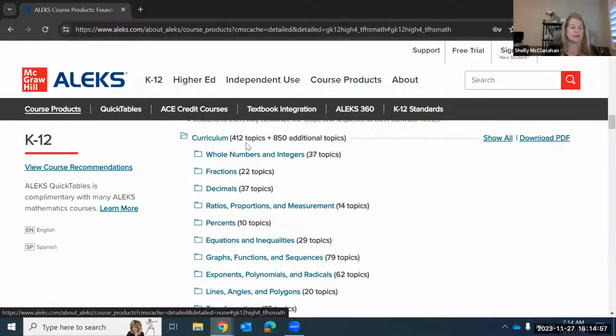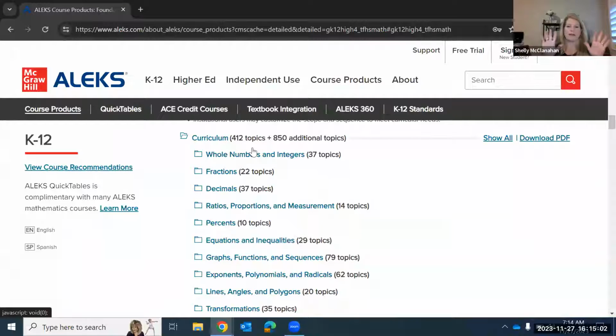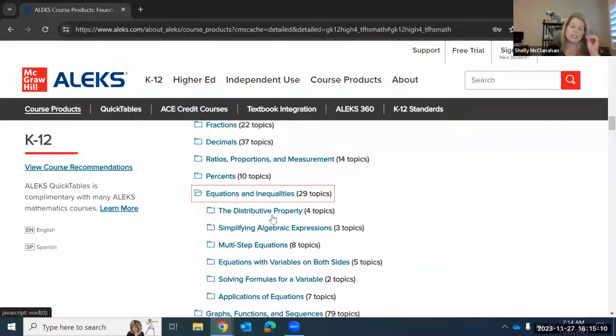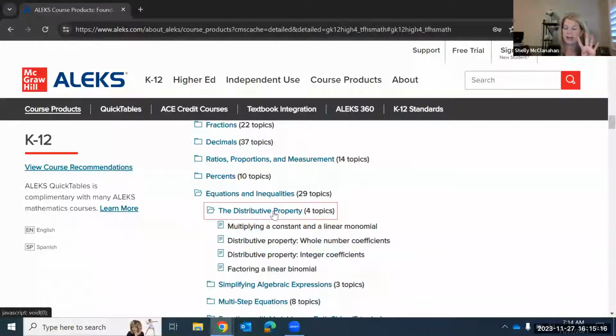The curriculum itself has 412 topics, and people think, oh my goodness, that's so many topics. But it's because it takes all of the topics that our students are learning and breaks them down into the smallest possible chunks. When we're talking about the distributive property, that's actually 4 different topics, because we're multiplying a constant by a linear monomial, we're doing whole number coefficients, then we're doing integers, and then they're factoring those.